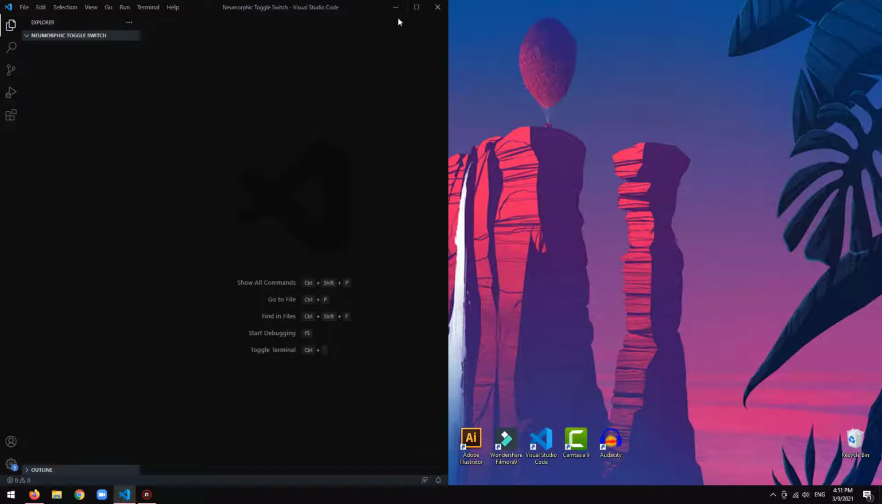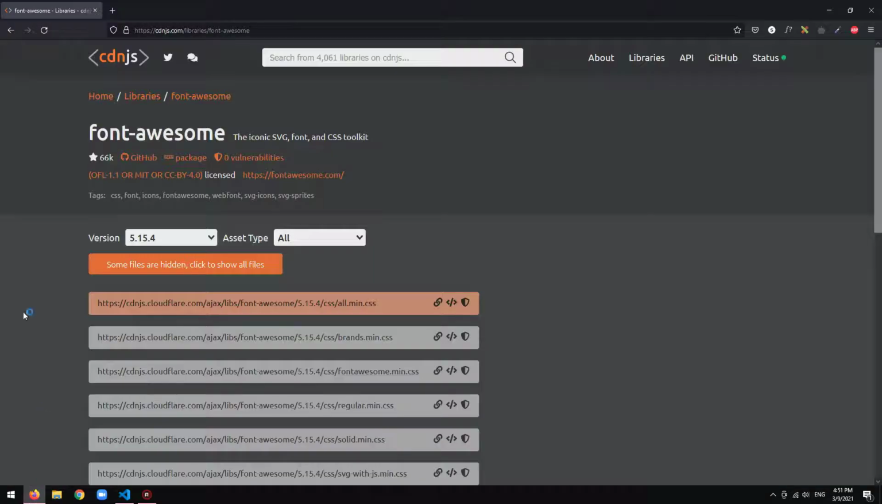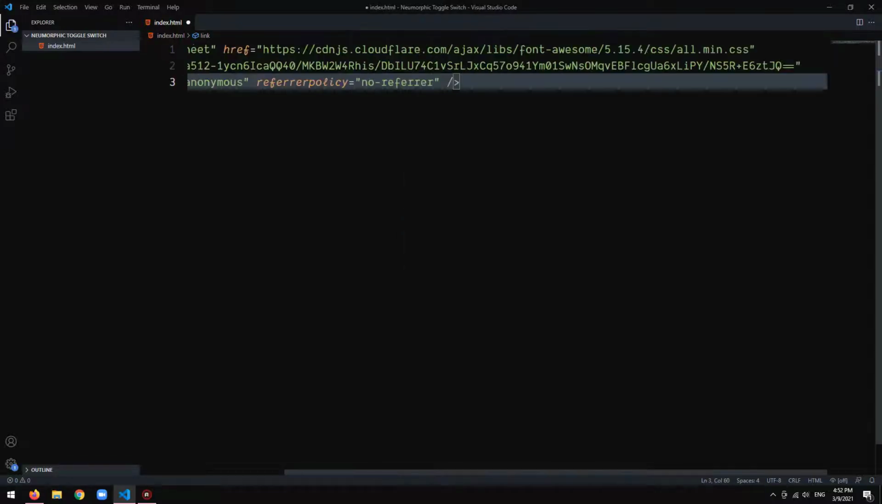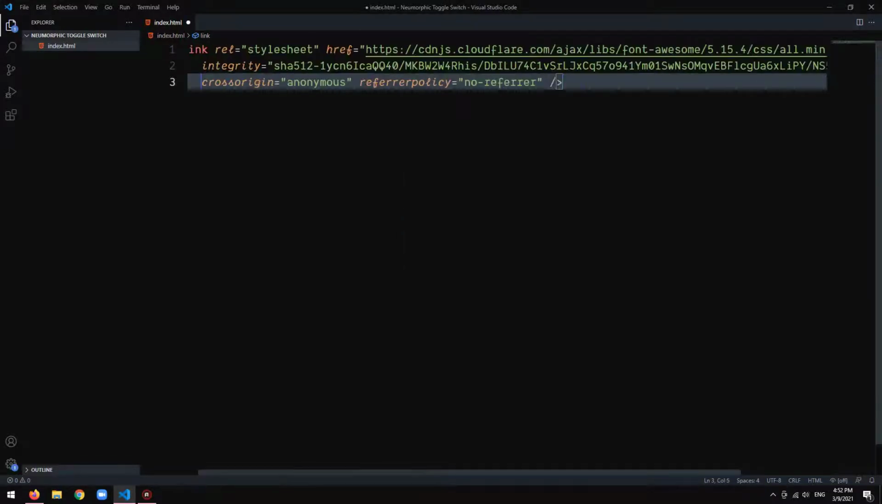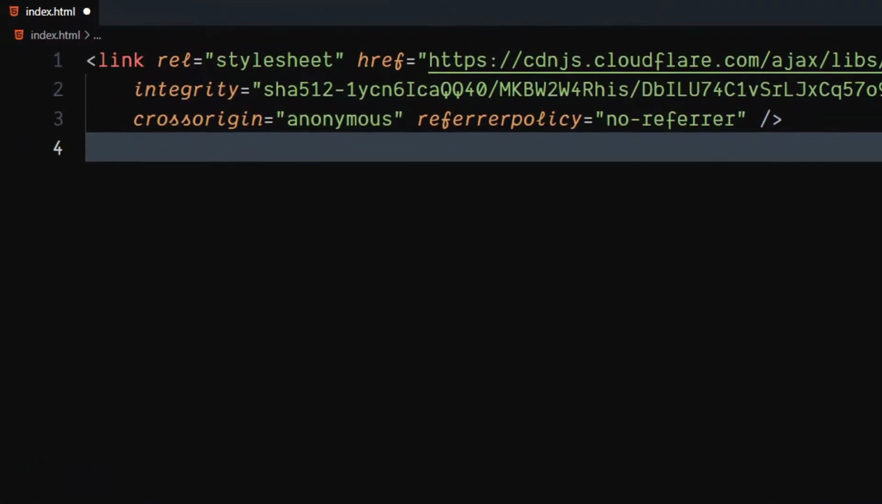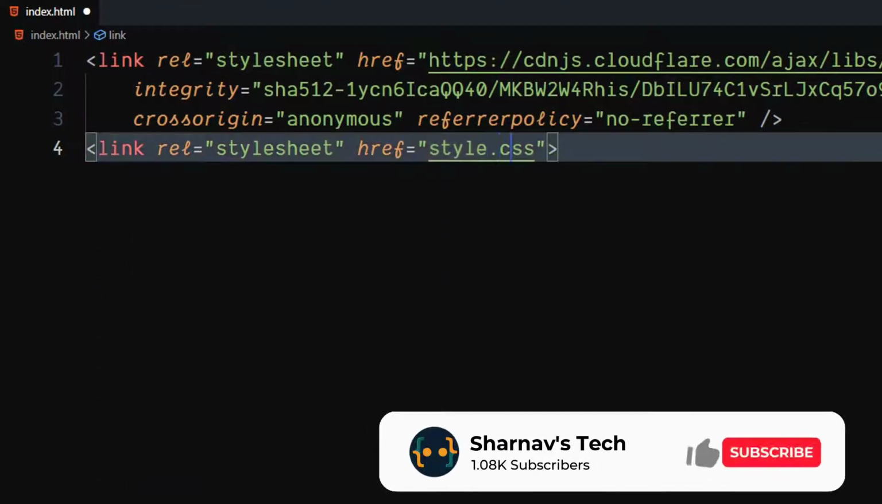Open your code editor. Then, create an HTML file. Let's include FontAwesome into the project. Copy the code for link tag. Use another link tag to include our CSS file.